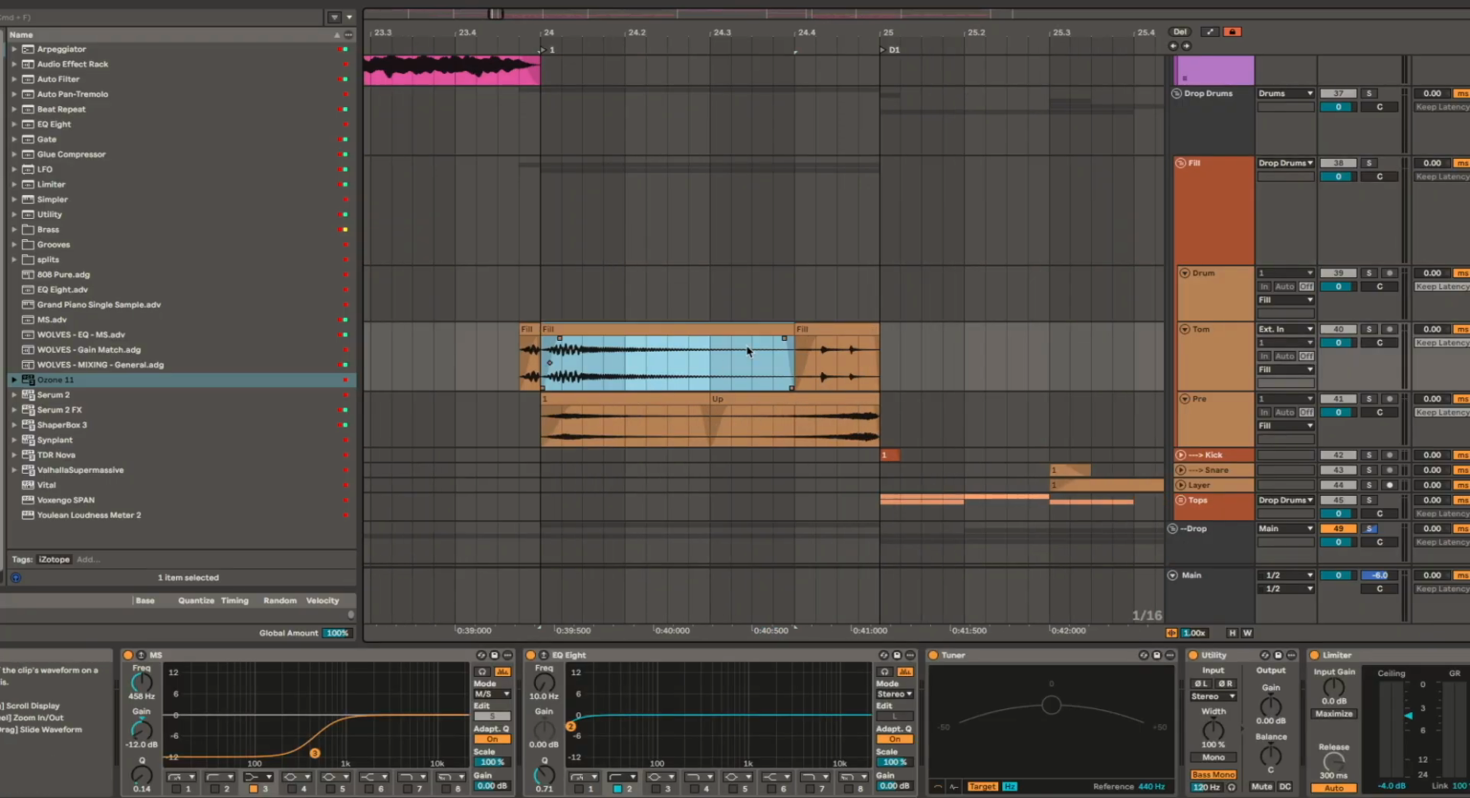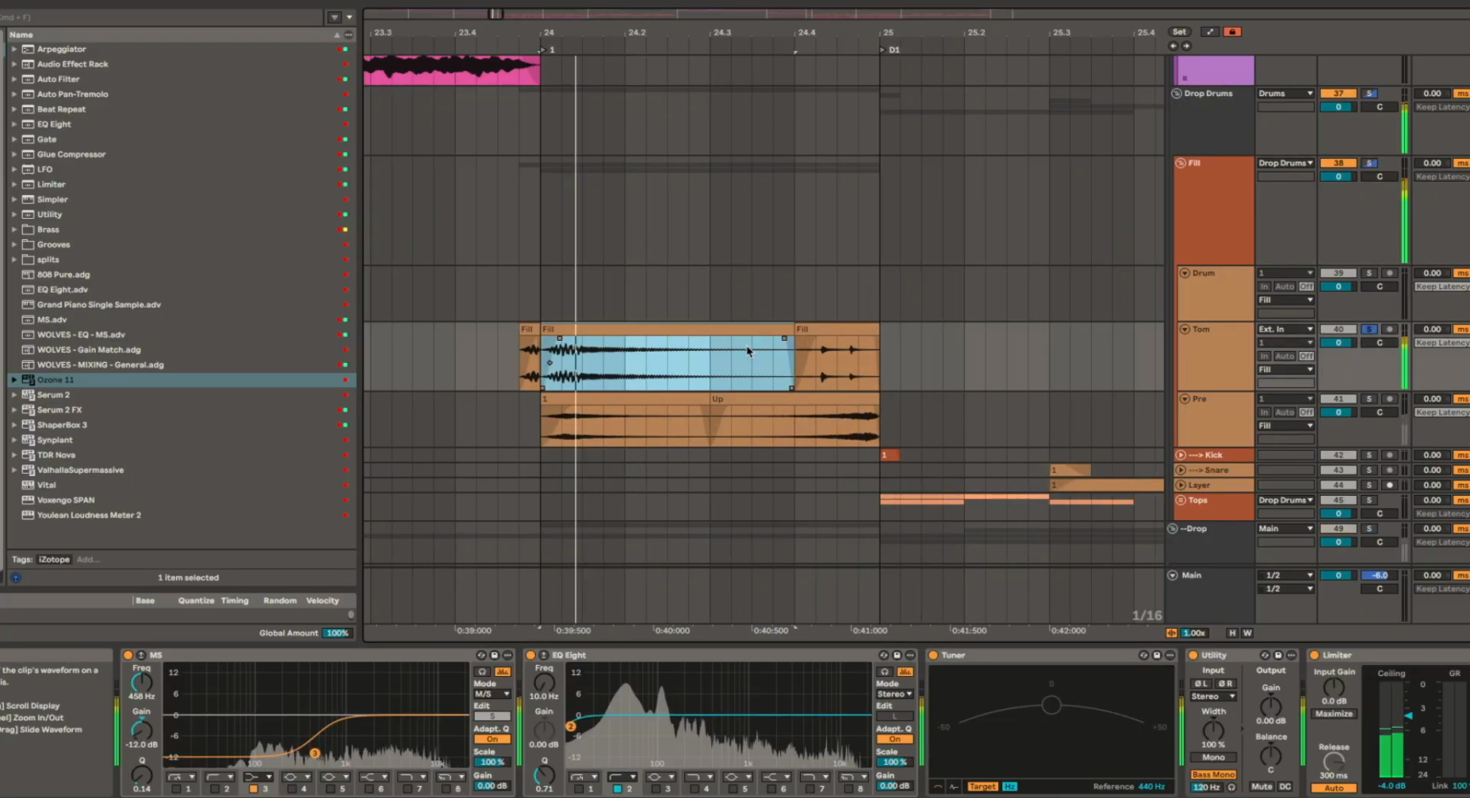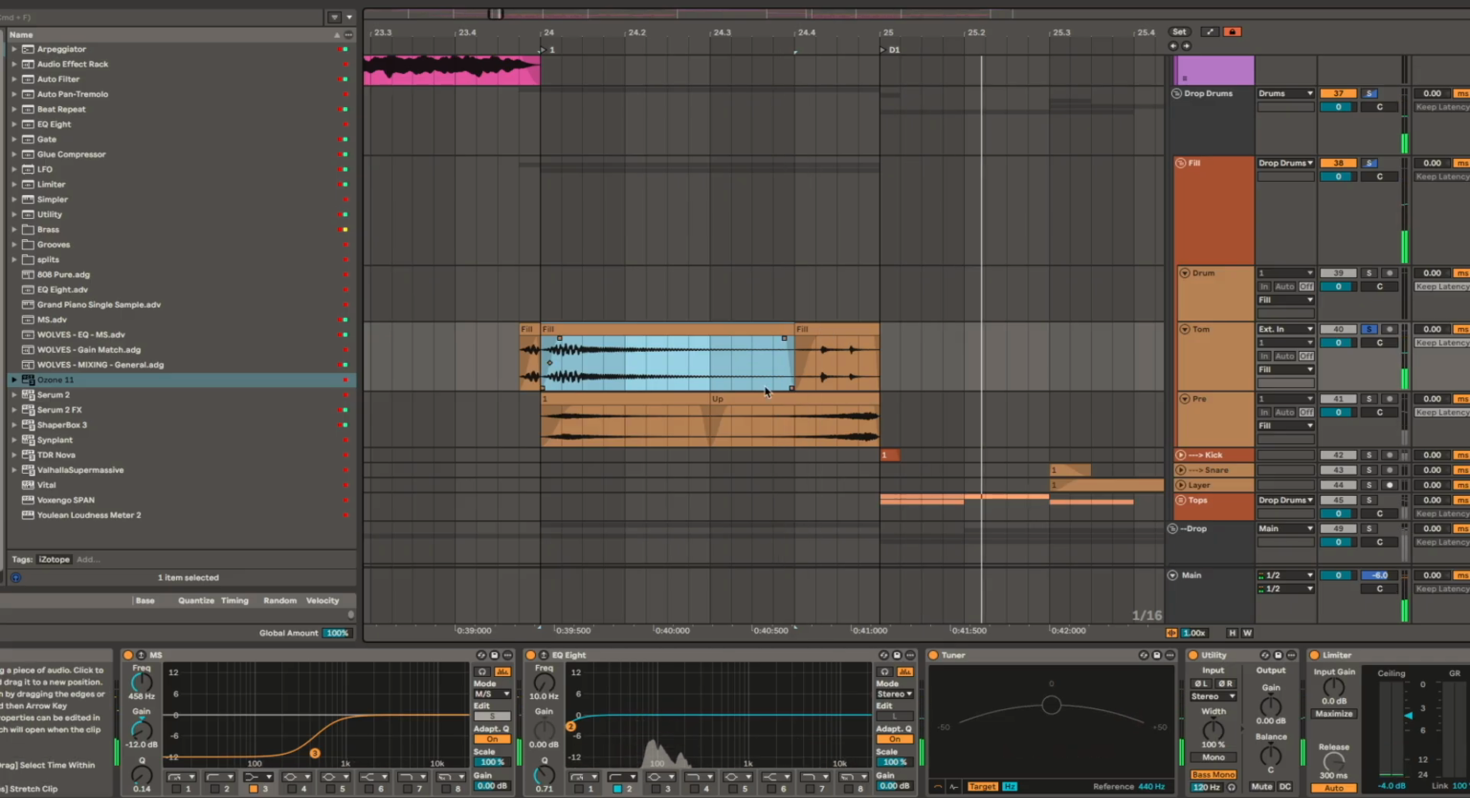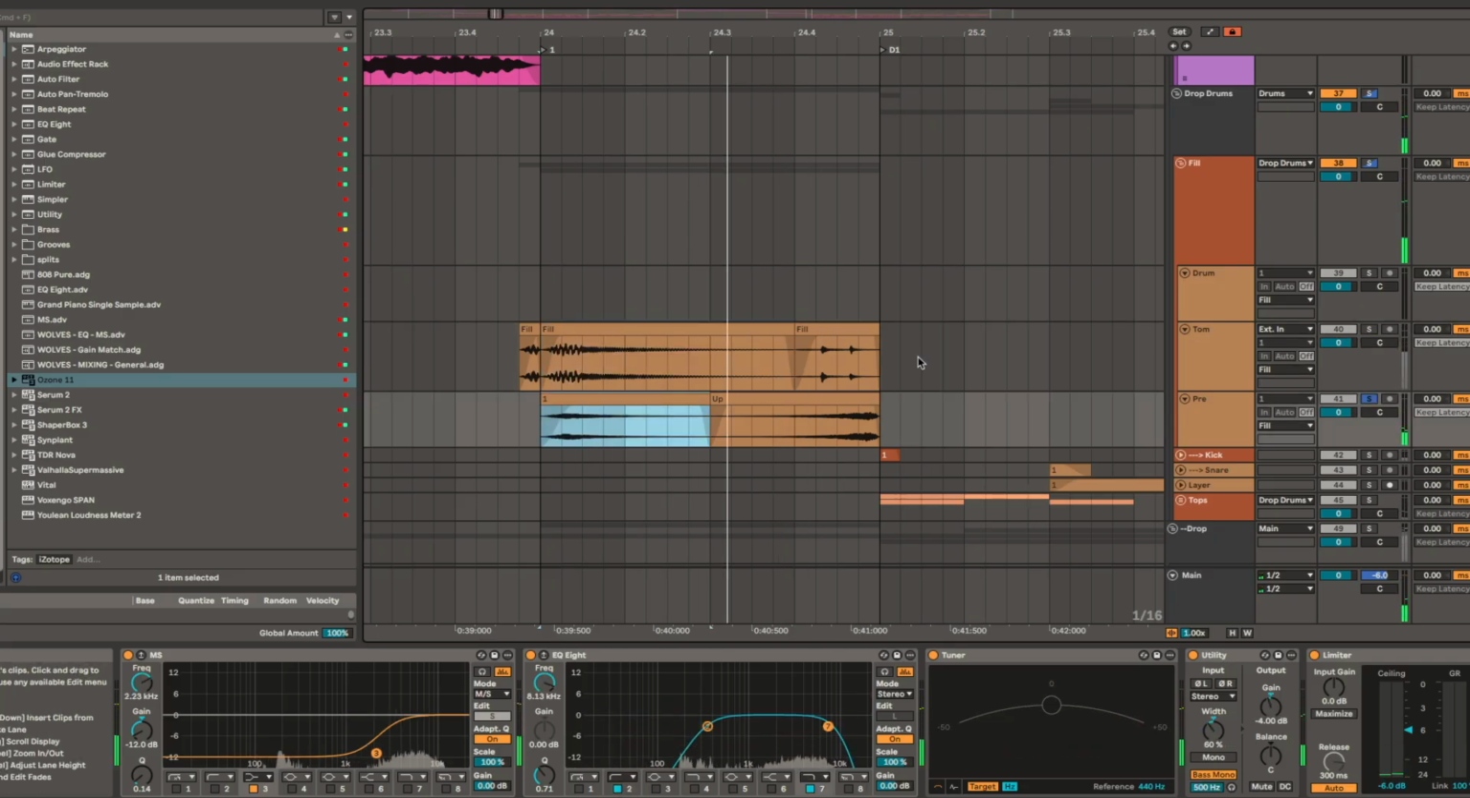A lot of the times in these songs, I'll use a tom fill or a sub impact and a tom. And then a noise layer. This layer is just the snare with a lot of reverb that's flattened.